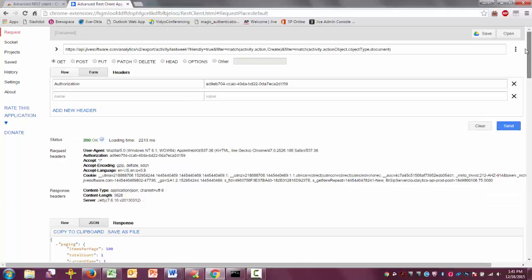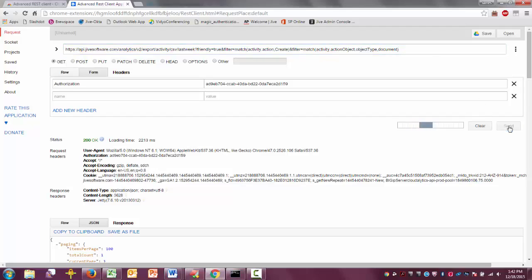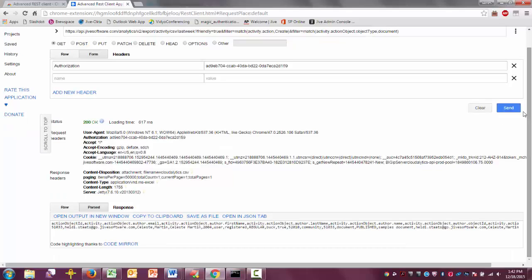If I want a CSV, I can go ahead and modify the API call that's been sent out and just plug CSV after the activity line and before the time request. Click send, and here we've got a CSV that I can save as or view in Excel as well.